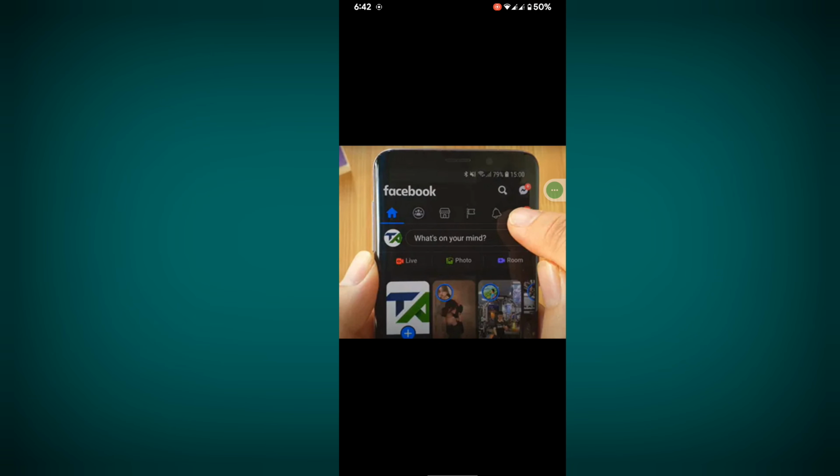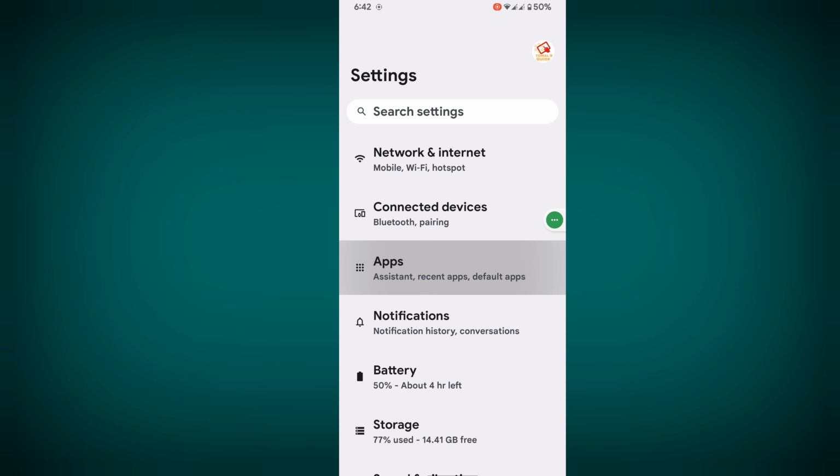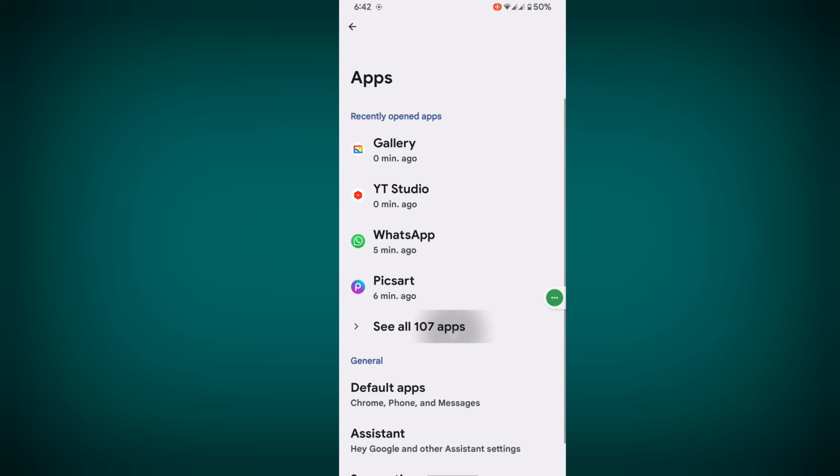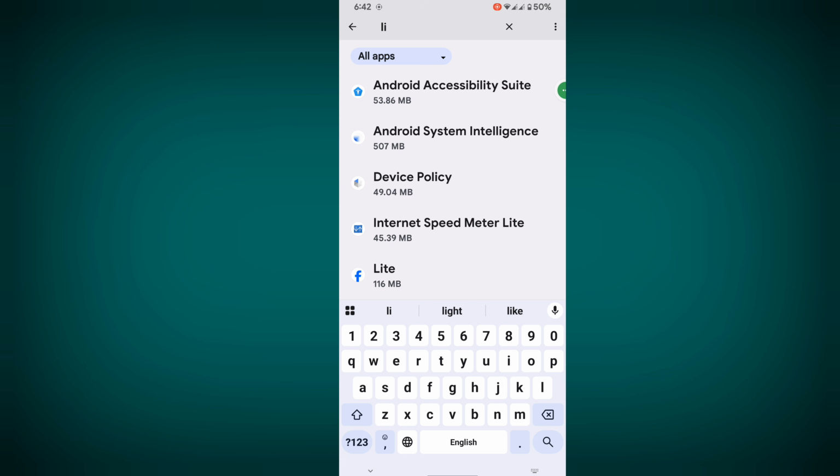In this video, I show you how to fix the Facebook Lite video option not showing problem. For fixing this problem, go to settings, then go to apps, then go to see all apps. Now search for the Facebook Lite app.